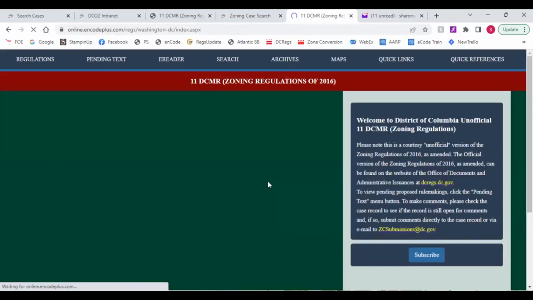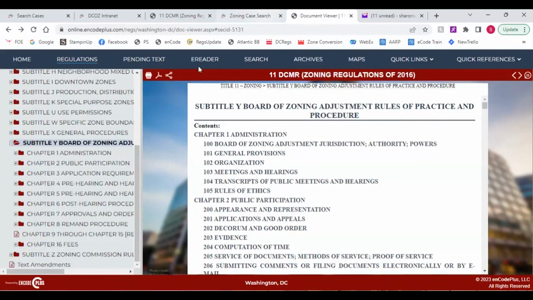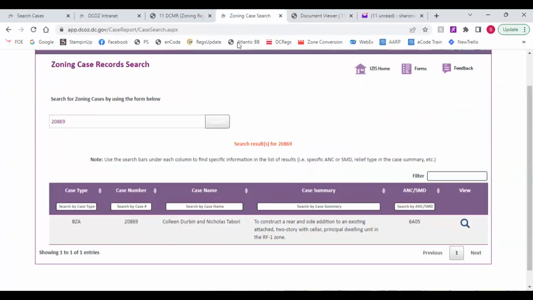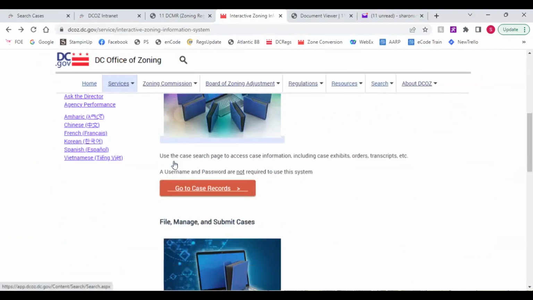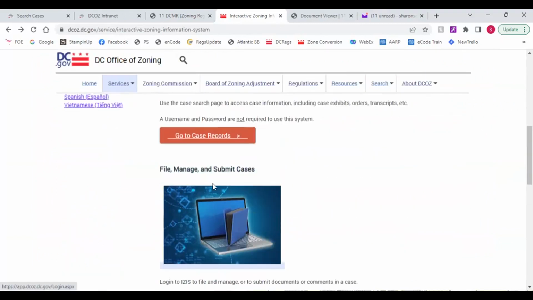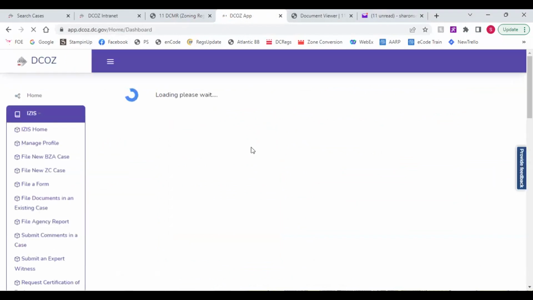Let me go back to home. Oh, that just takes me back there. And if we go to file and manage and submit cases, I've got a login name, not a robot.